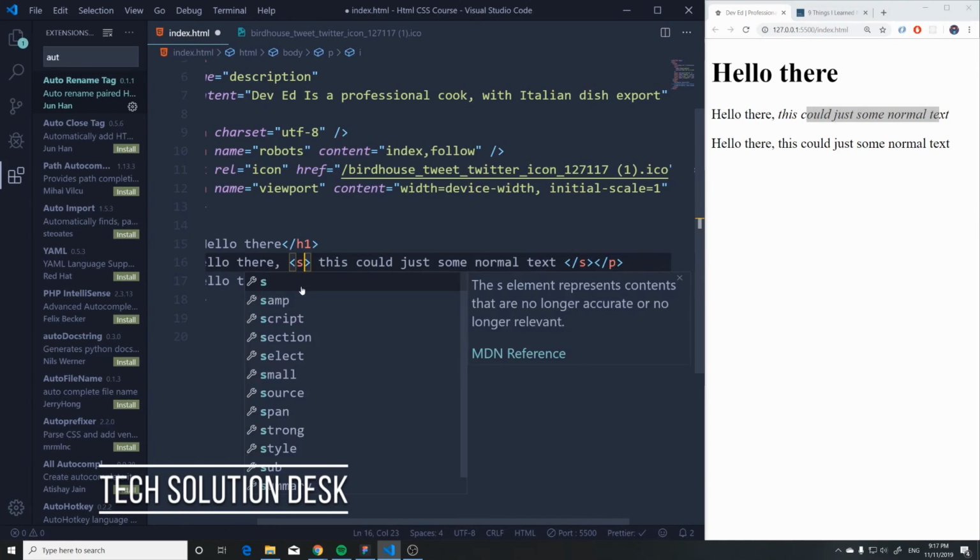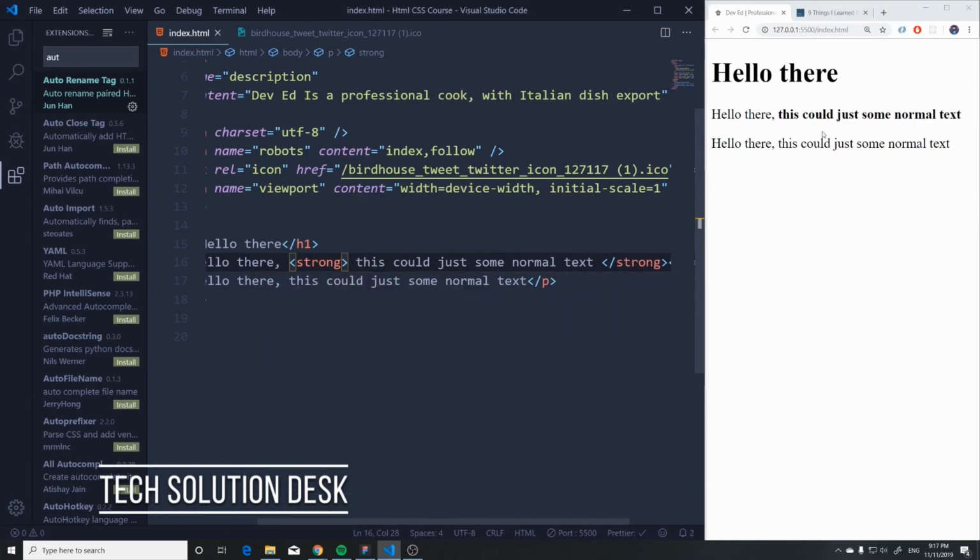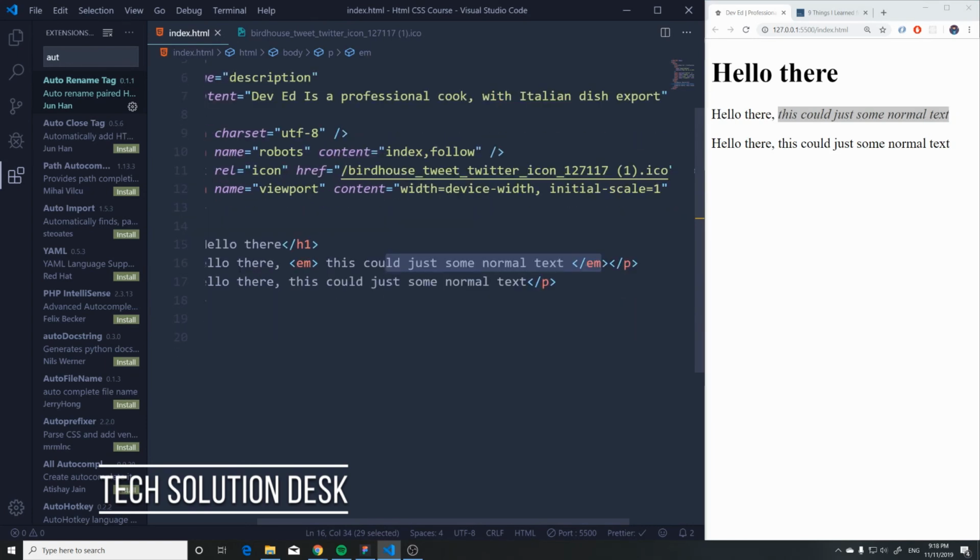Now there's a bunch of them. Let's replace this with strong. Hit save. As you can see, that's going to make it bold for us. So there's a bunch of them here. I'm not going to go through all of them because we're not going to be using these as much as you might be thinking. But let me just show you a few for fun.